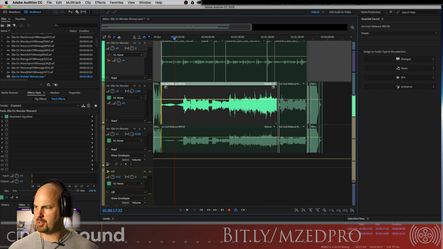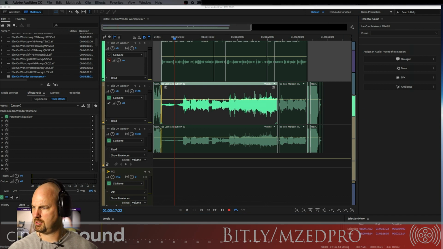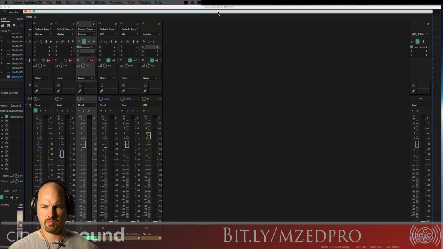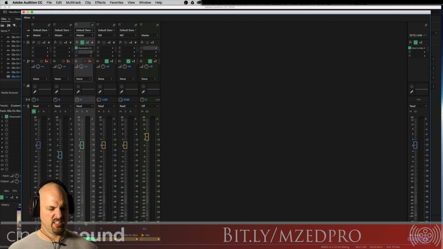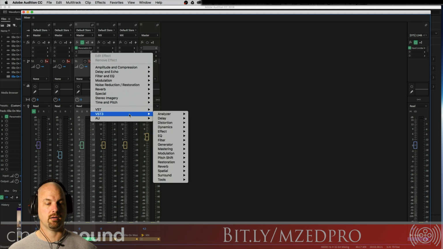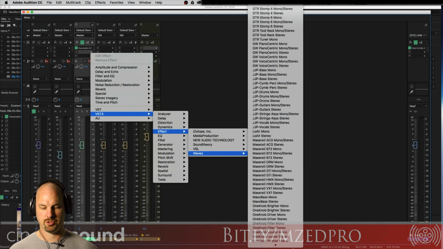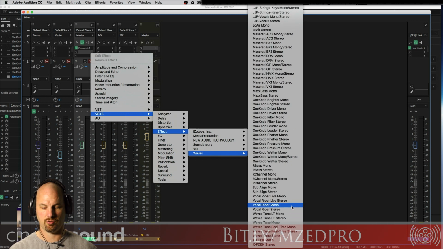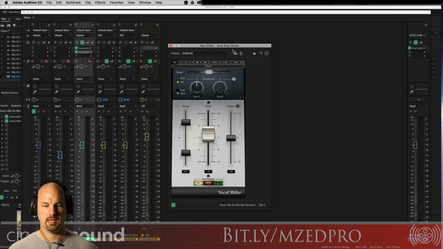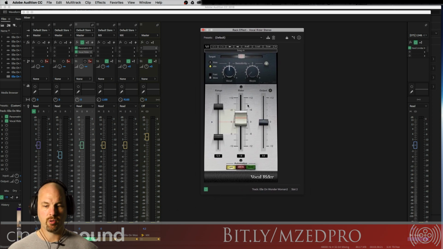So I'm going to bring in here the mix window. Here's the master, and here's the dialogue bus, and here's the actual music bus. I've routed all the music to this bus. So we're going to actually put the Vocal Writer plugin on the dialogue bus. We're going to use VST3. We're going to go to Effect, Waves, scroll way down to Waves, Vocal Writer, Stereo. And here it is. We've talked about this before.